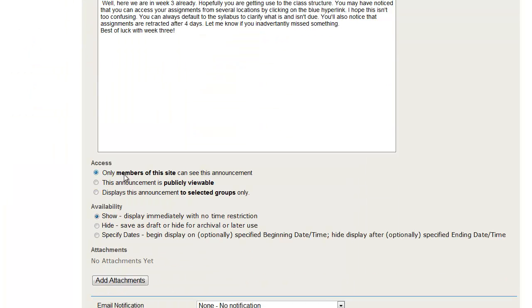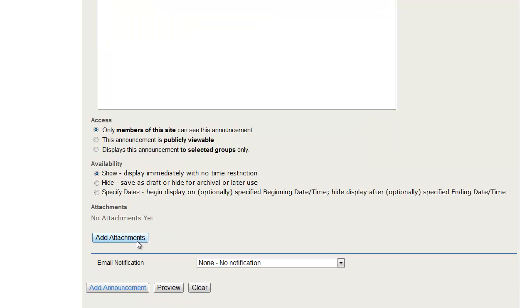You can set access to members of the site, make it publicly viewable, or select only specific groups. You can set the availability. You have the option to add attachments and set the email notification. By default, email notification is set to none, which is fine if you're setting up your class, but if you want to notify students that are currently enrolled in a class that's running, simply drop down the menu and choose high or low priority. Low priority will only go to students that have opted into receiving emails from the Sakai system, and high priority will be sent to all participants regardless of their settings.